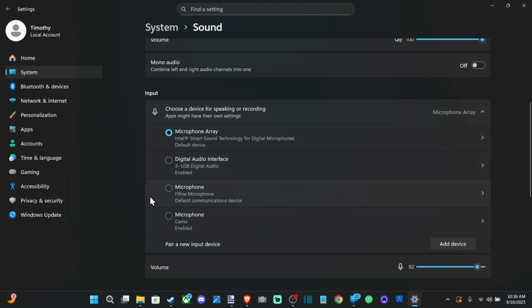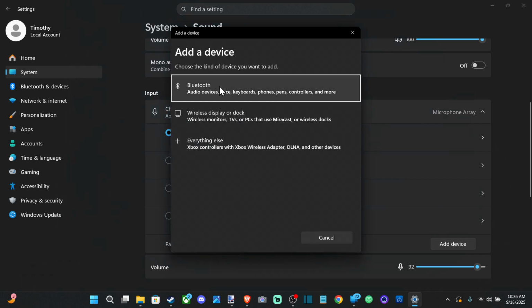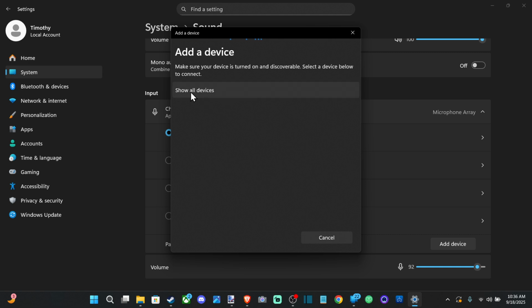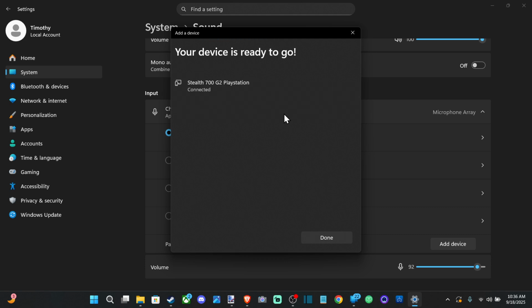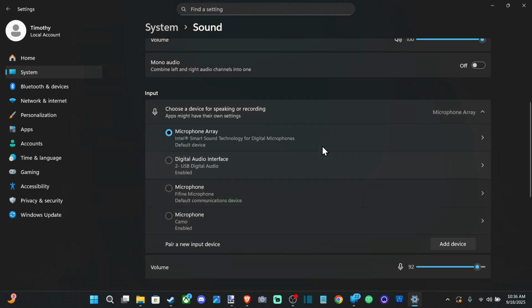So it looks like my headset is not showing up under here for some reason. So I can go to Add Device right here, and I can go to Bluetooth, and I could try pairing it. And if you don't see it on here, go to Show All Devices, and you can see my headset is showing up right here. So I can just try selecting it. So my microphone actually works. So looks like it's connected.